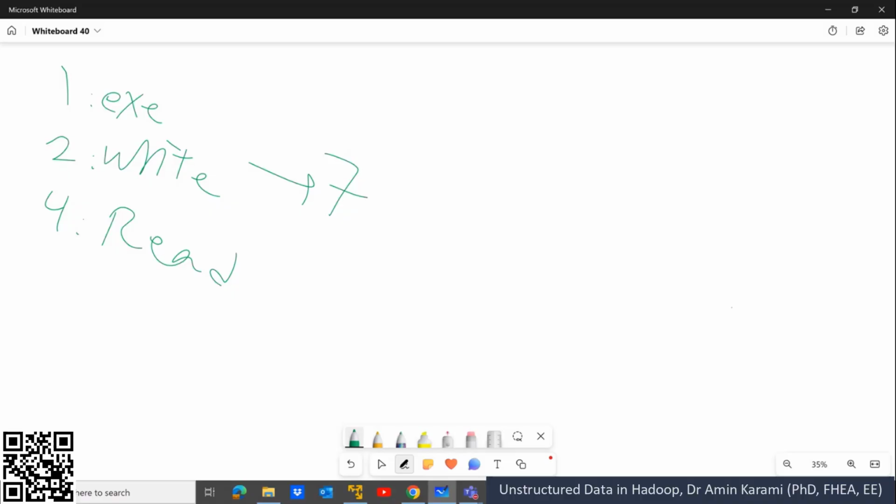So 1 means execute permission. 2 means write permission. And 4 means read permission. So if you want to give all permissions to a user, the combination is 7, right? 1 plus 2 plus 4. If you want to just give read and write, it's going to be 6. But 7, we can assign to the owner of the file.